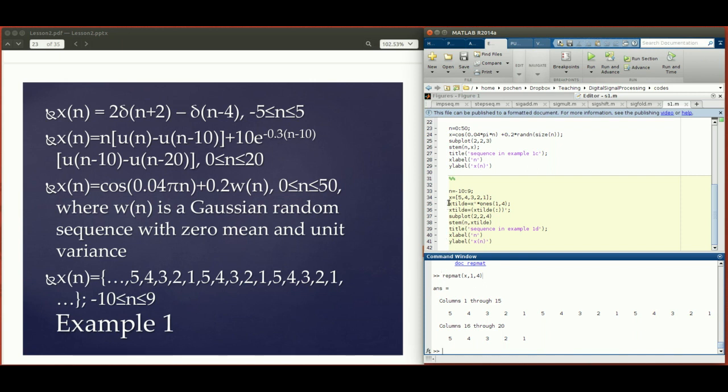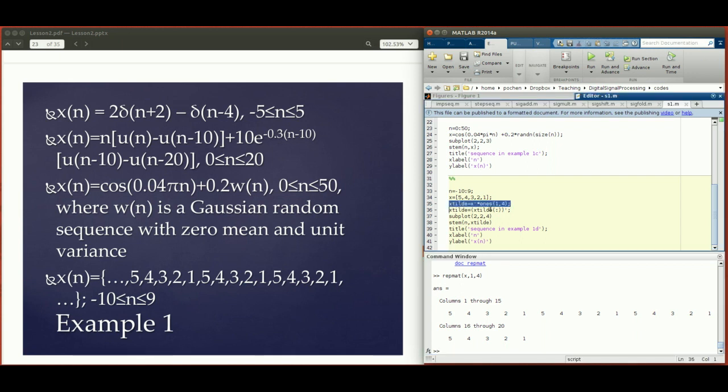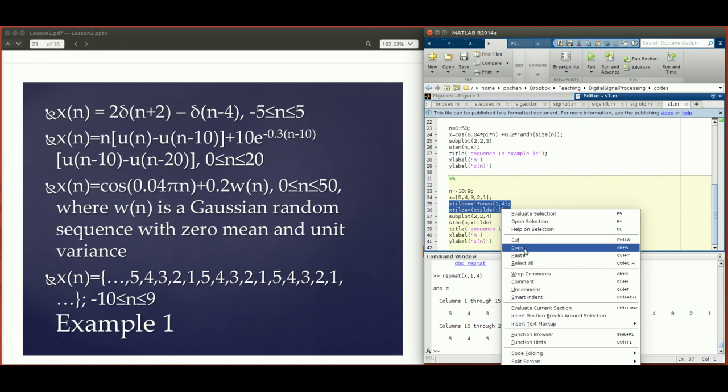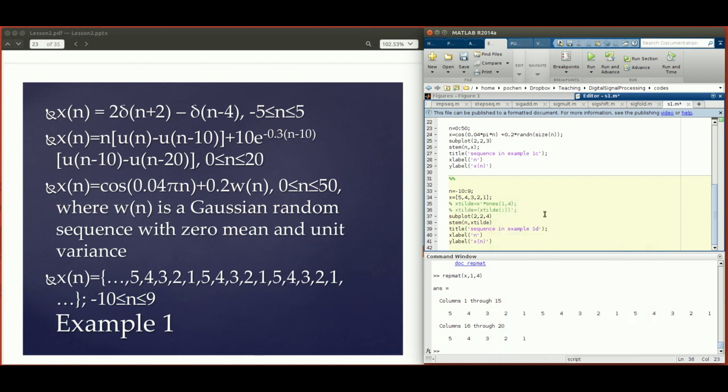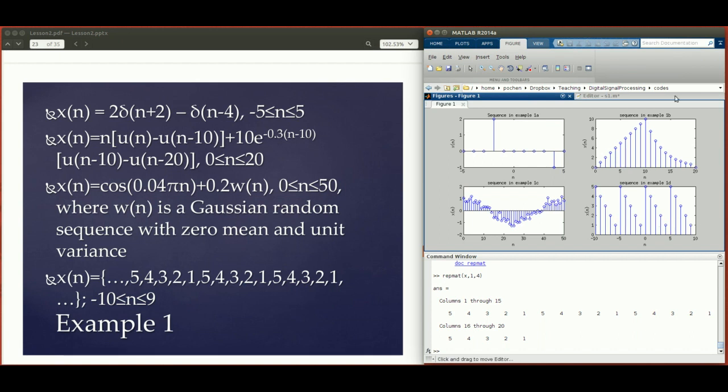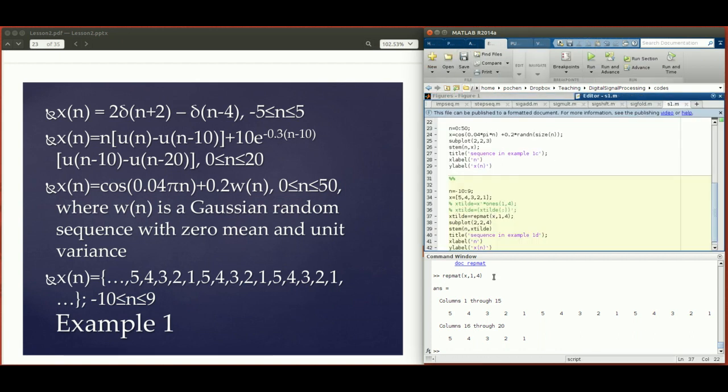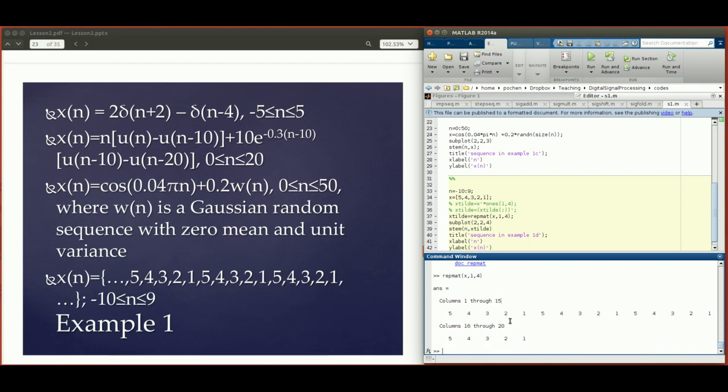So all I have to do is comment out these 2 lines, and then replace them with x tilde equals repmat x 1 4, right? And then it should give you exactly the same result. Let's just run it. Right, exactly the same result. And you can also think of other ways, maybe using an outer product of vectors, that kind of thing. So that's example one.